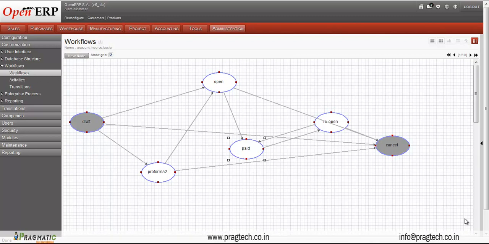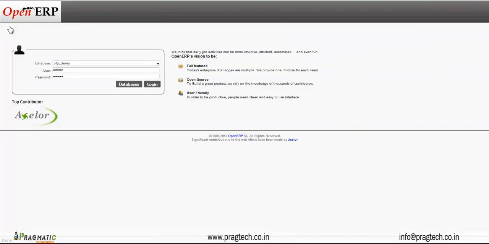Now we have covered all the features of the UI v6 in this video. Now the same changes are reflected in GTK also.